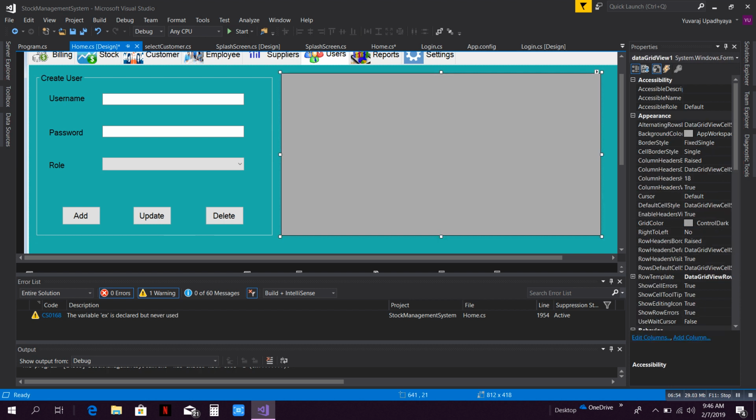Now at first what we have to do is list the users from our database table. For that, let's look at our database table users. I have SQL Server Management Studio 2012 installed.